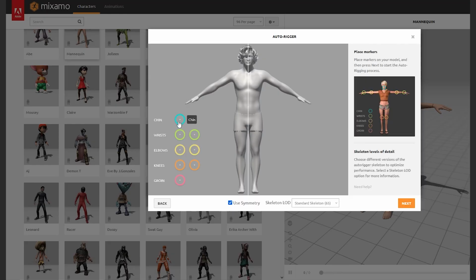And once you do that, make sure that the skeleton LOD is skeleton 65 for best results with the Endorphin workflow. And now place the circles on the corresponding parts of the body of the character mesh. So the chin on the chin, the wrist on the wrist, the elbows on the elbows, etc. Once you have defined all of these key joints, you hit next.